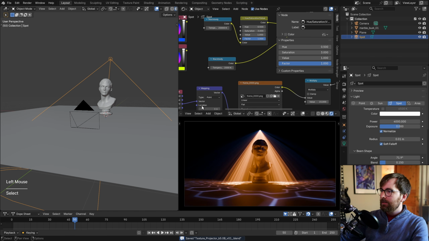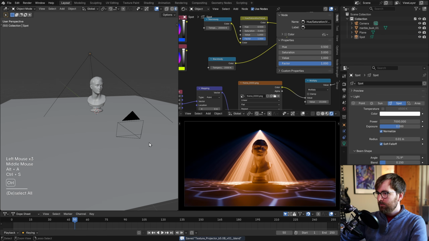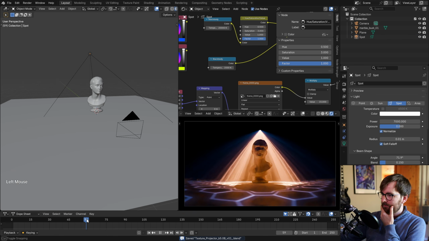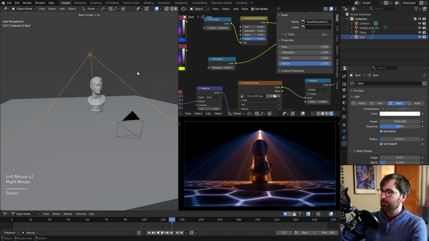Yeah, let's try and make this a little bit brighter. I think that's cool. Oh no, it's way too wide. We need to lower the beam angle.